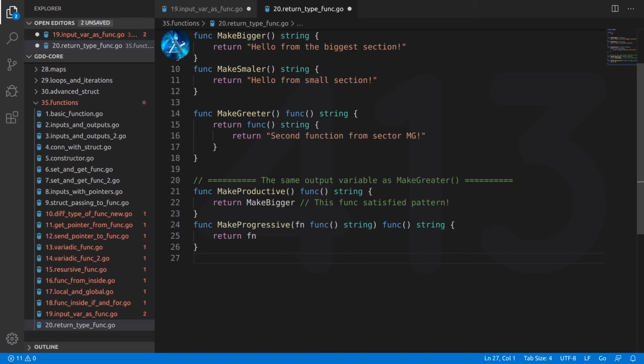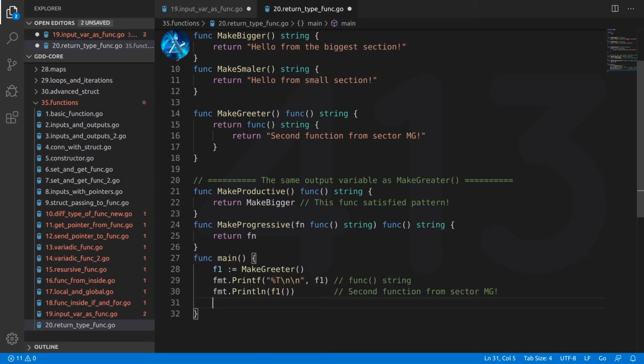Let's now create real examples of these functions inside of our main. We created a new variable f1, and the value of this variable will be the output of our make greater function. Our make greater function is a function in which we are not expecting a specific value as output, and instead of that we are expecting a whole other function with implementation. Our f1 variable isn't a specific value, but we have another specific function.